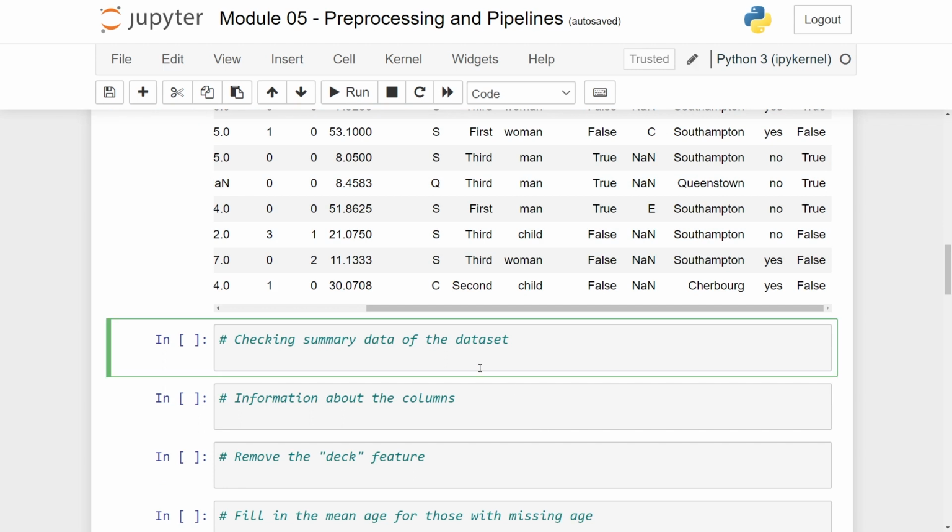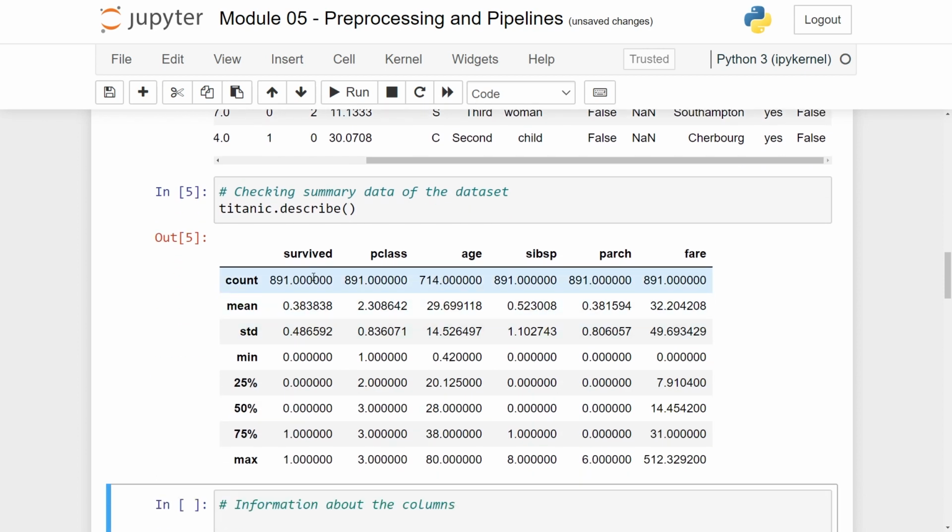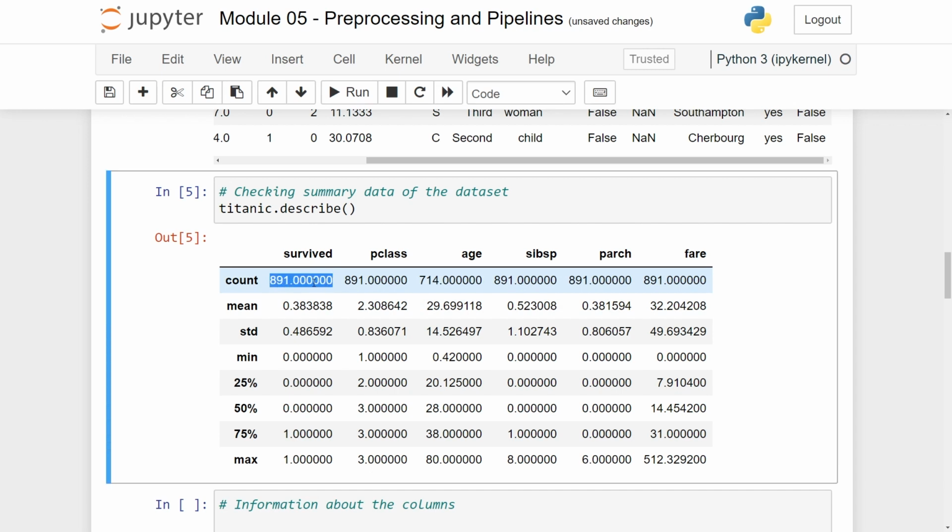So first of all, we are just going to get a summary of the data. So we write Titanic.describe to get a summary of the information and then run this cell. And here we see a summary of all the numerical columns. So some interesting things are that in the survived column, we have 891 people, and we see from the mean that only 38% of them actually survived.